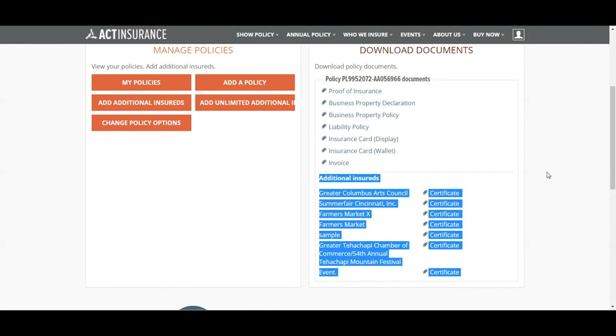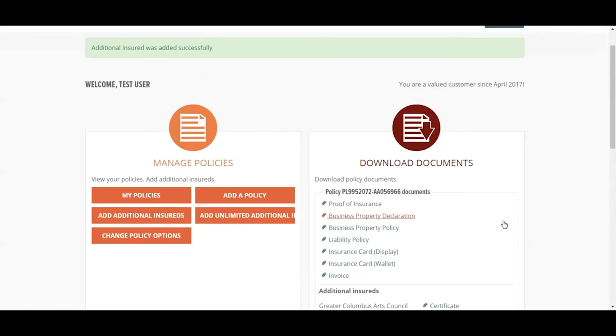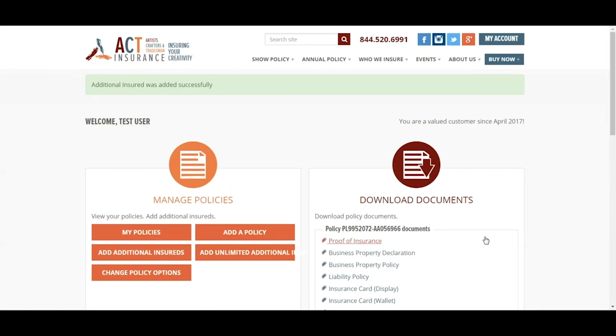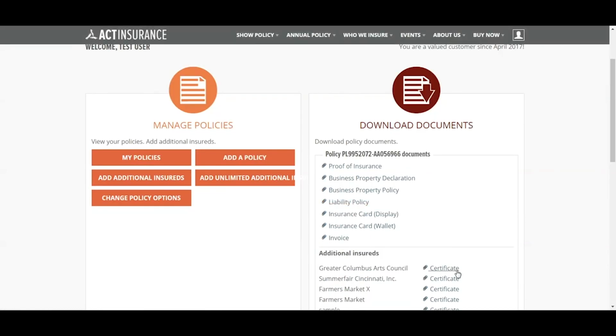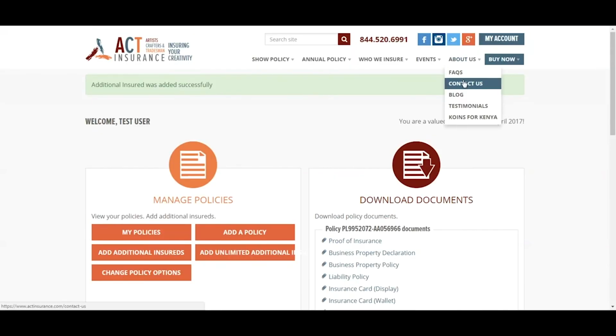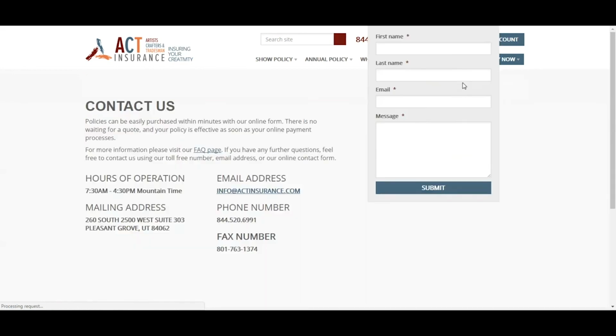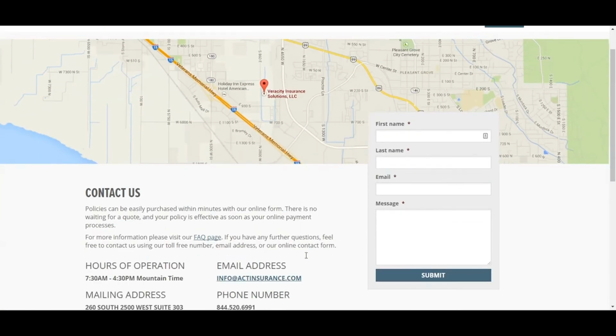ACT will never charge you for an additional insured for that basic wording. If there are other more substantial requirements that they have, contact us and let us know about those, and we can help you add that extra wording if we can do that. If there's anything else you need, go to About Us, Contact Us, and you can talk with one of our friendly agents to answer your questions.